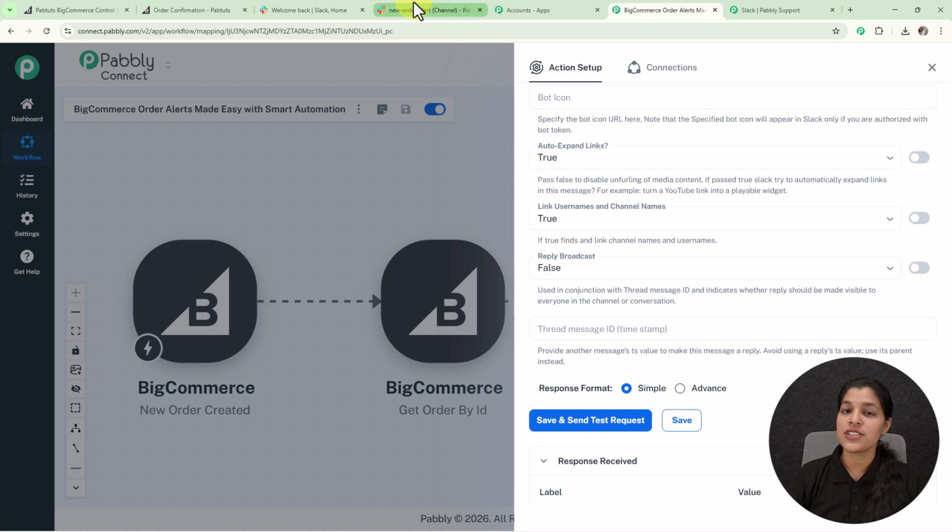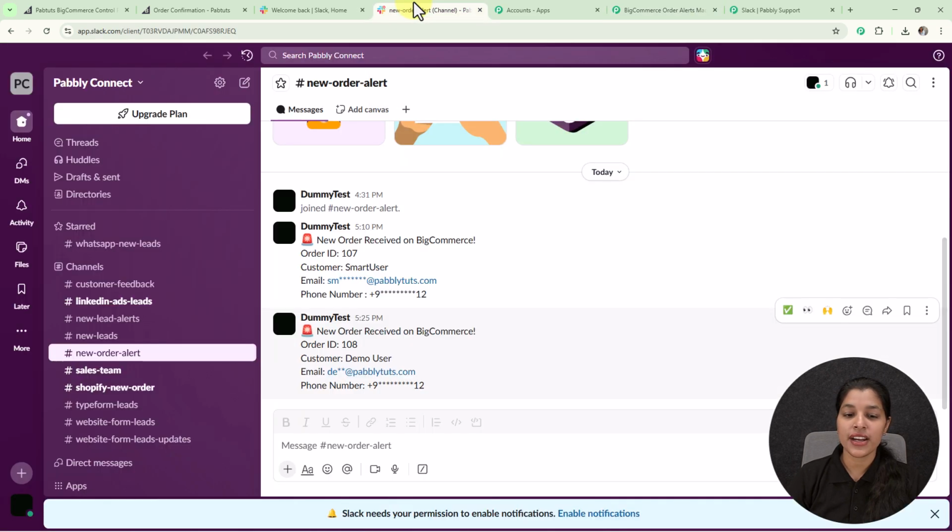So now let's move on towards my Slack account and check it. So here I've landed in my Slack account, and here you can see I'm successfully receiving this message which says new order received on BigCommerce, and here I'm getting the same order ID which I have recently received on my BigCommerce while placing the order, and here I'm getting the same customer name, email, and the phone number. So now you have seen that within a few minutes I have built an amazing automation which is sending order alerts to my team on Slack.